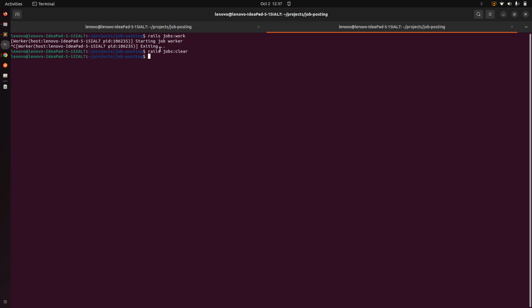Okay, this is the command that you can run. It will clear all the jobs that are pending in the queue. Now, whenever you start the rails job work next time, it will start the delayed job server, and you can see your active job logs there. Remember this command because you might need it.